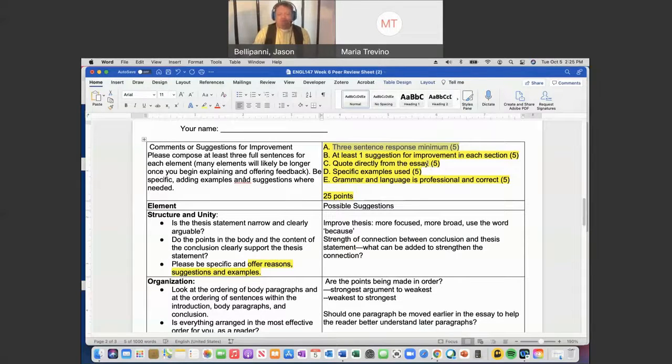So try to make some sort of suggestion, whether they could use a different piece of evidence or more evidence, or whether they need to explain the quote more, whether the topic sentence has because in it, and so on. So anyway, one suggestion, you want to quote directly from their essay when you're making your suggestion. You want to use an example. That's sort of the similar thing when you're discussing it. And then grammar and language, you want it to be professional and correct.